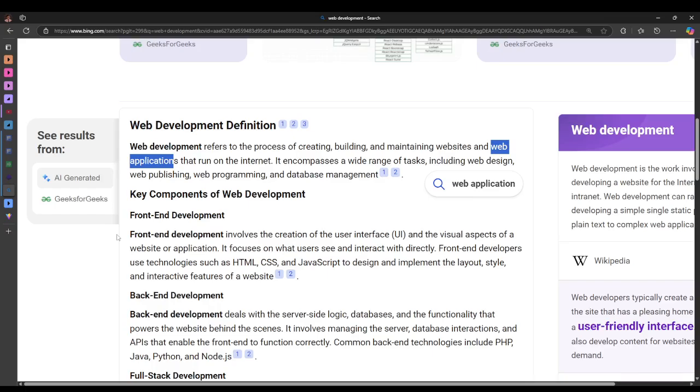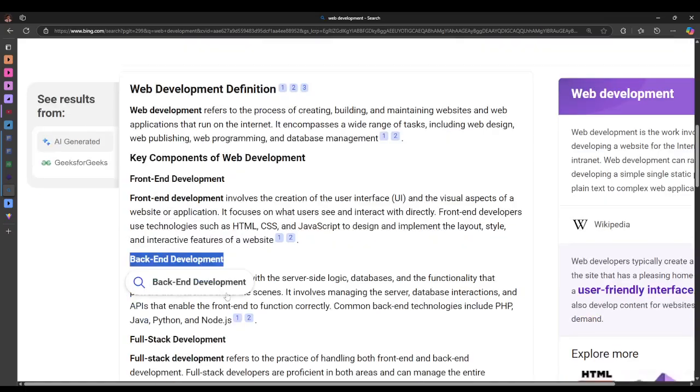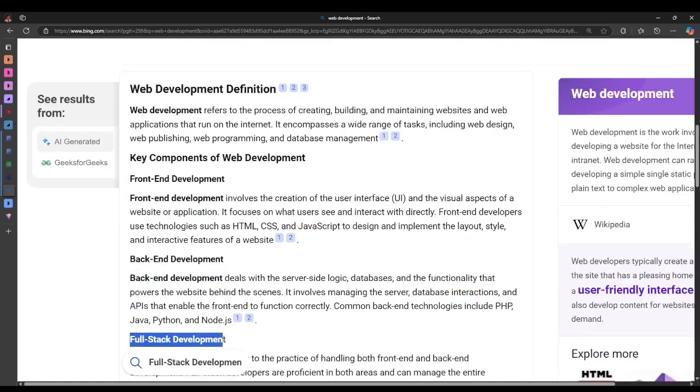When you are talking about web development, there's a lot of things under it, or it's subdivided into different components. And one of the components, which is the one we are going to be focusing on, is front-end development. But apart from front-end development, we have back-end development. And again, we have full stack, which joins both the front end and the back end together.